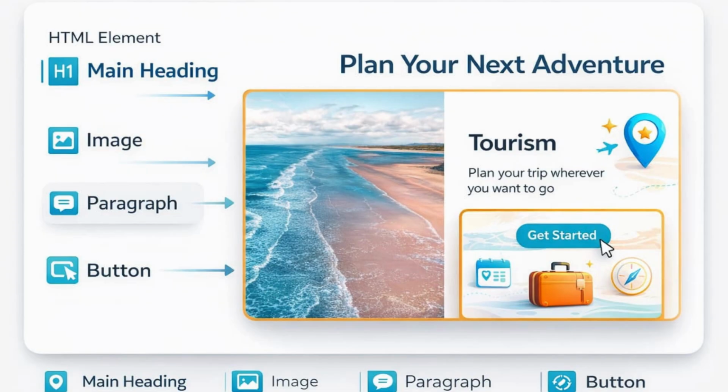And finally, we add a button. For example, a Get Started button that users can click. So basically, heading, image, paragraph, and button, all these are HTML elements working together. When you combine these small elements, you create a complete and beautiful web page. That's how simple websites are built step by step.